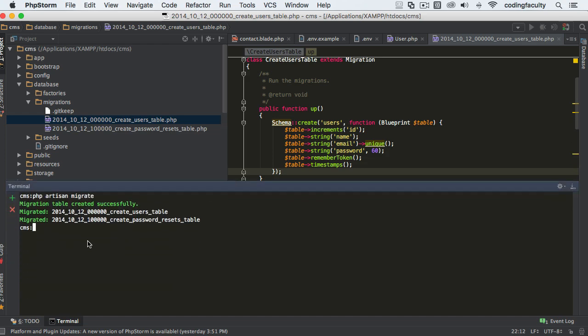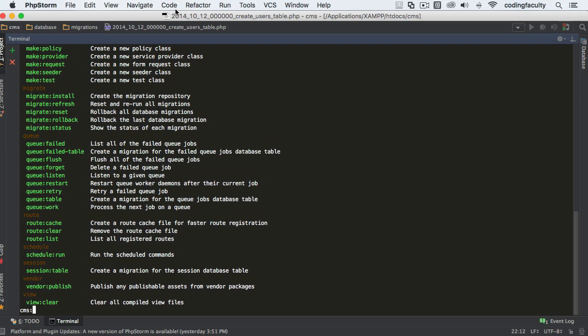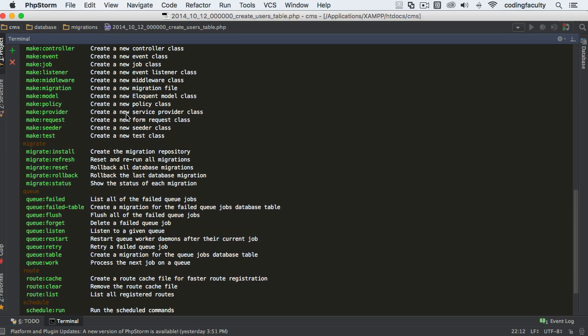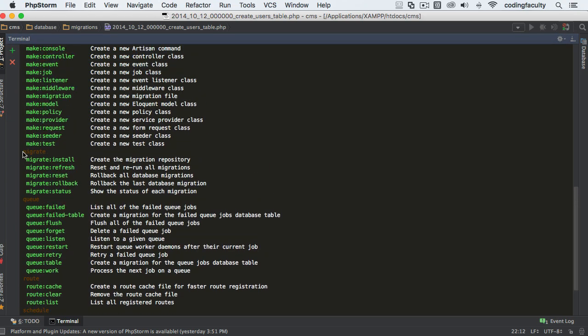Let's just come here and clear, enter. And then let's create a migration. So how do we create a migration? Remember when I told you how to use this tool, PHP Artisan, and how to get information out of it? Just type PHP Artisan and then enter, and then you can see all the commands. And we're going to be using this command, migrate.